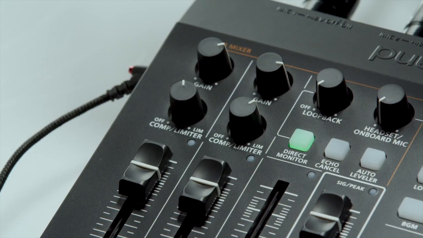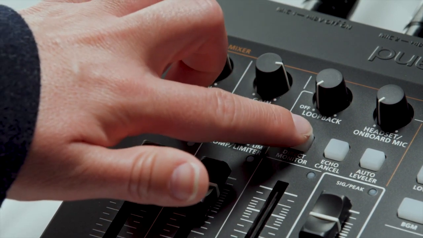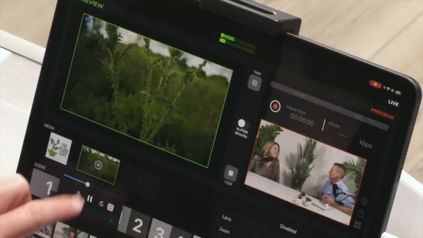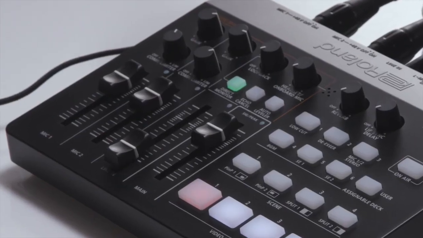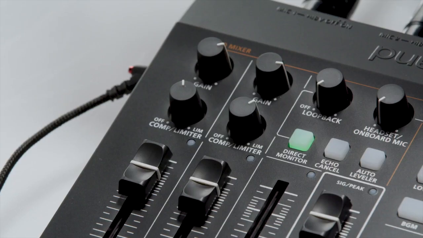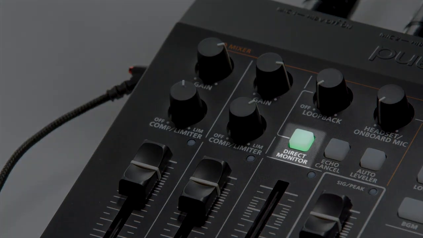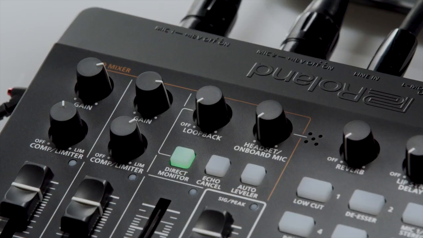The direct monitor button is disabled by default. This means that you can hear the entire audio mix on your headphones, including imported media clips and the mics on your camera sources. You can still hear the VRC-01 mic and line inputs, but there will be a slight delay. Turn direct monitor on if you want to listen to only the VRC-01 mic and line inputs without any latency. Note that the loopback knob is disabled when using AeroCaster Live.